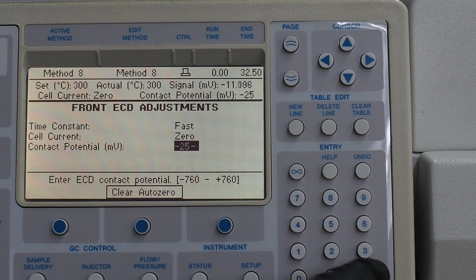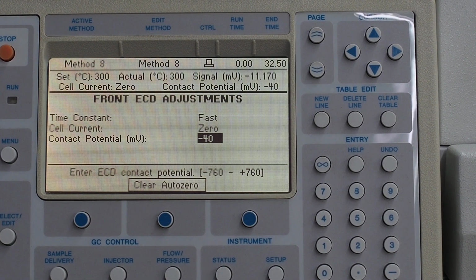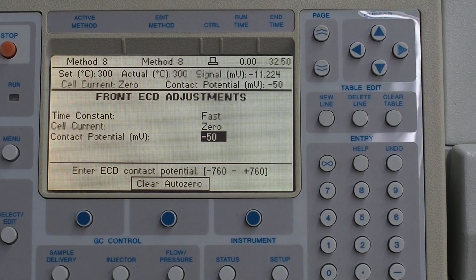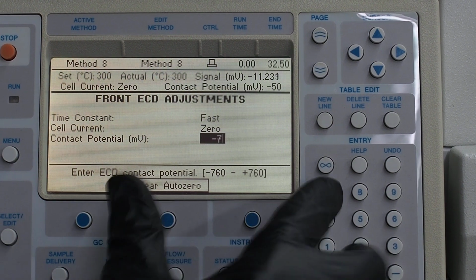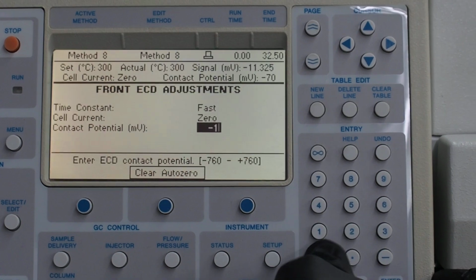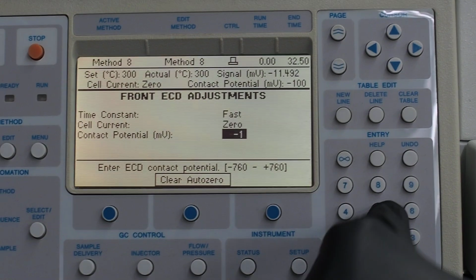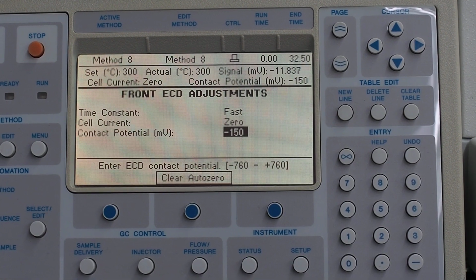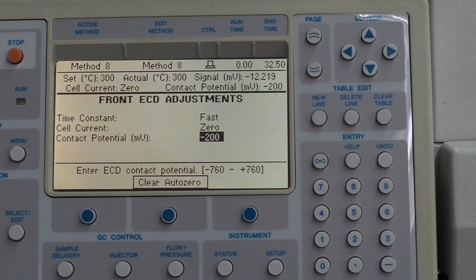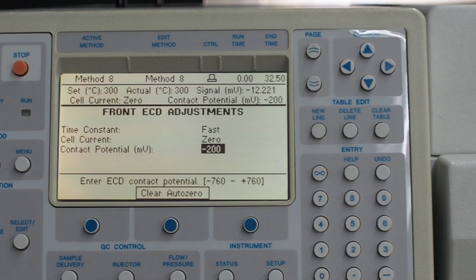-25, -40. We're surpassing what we used to have before. So we're going to go to -50. Still doesn't work. I don't know, -70, -100, -150, -200. So just about there. So -200, more or less. That's the value that you're going to go for.